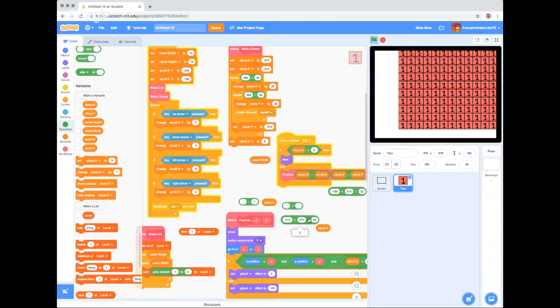Okay. So this is row 2. So level height. Wait. Level height. Okay, it's going to be level height. I know it's something with the level height. It has to be. Level height. I'm just trying to find out.